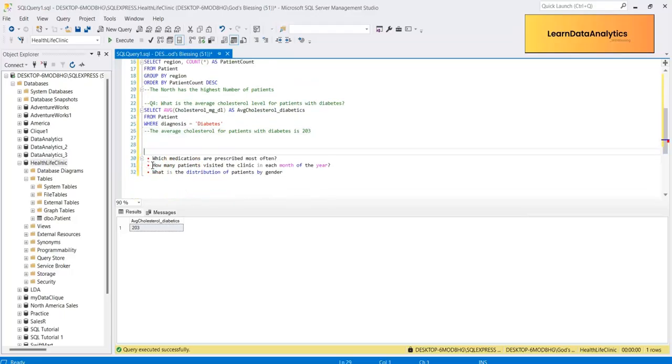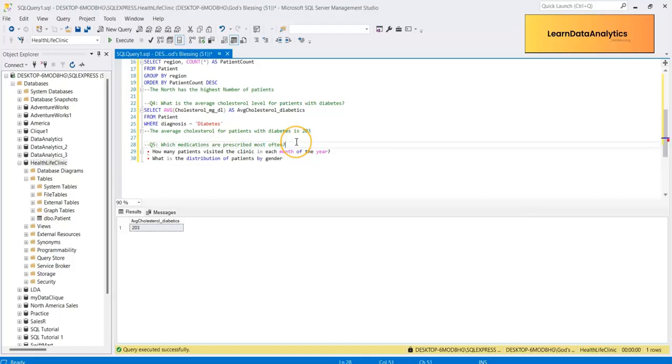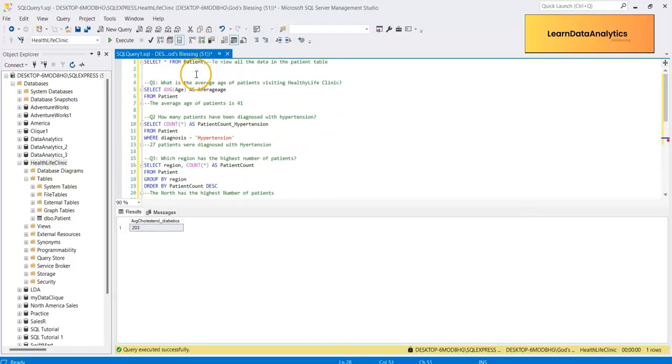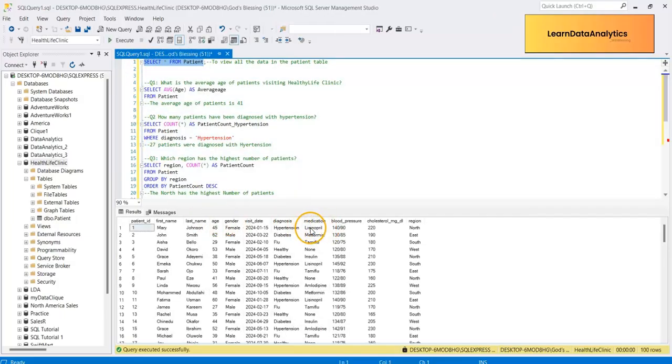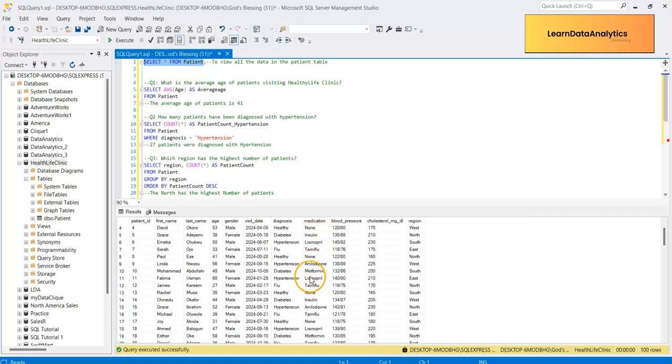Question number 5. Q5. The question here is saying which medication is prescribed more often. Now let's check the medication column. F5. So you can see for medication we have lisinopril, metformin. You're seeing none here. So let's look at the most prescribed medication.